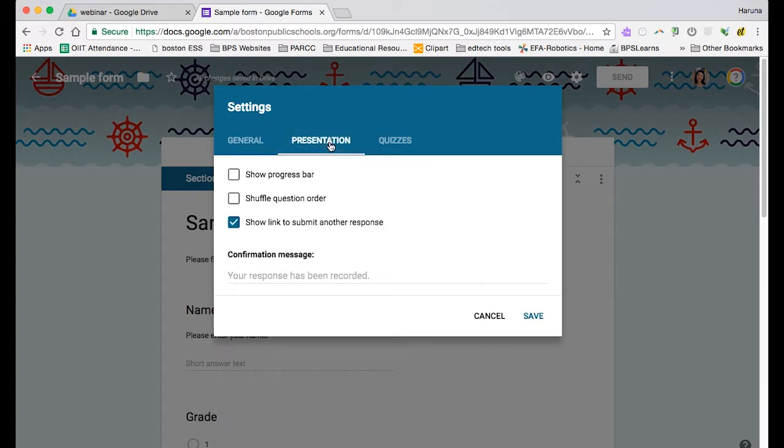And under presentation, you can show progress bar. That's something that'll appear if you have more than one section. It shows you how many more sections you've got to go. You can also shuffle question order, which might be useful if you're using this as a quiz. And there is an option to show link to submit another form.